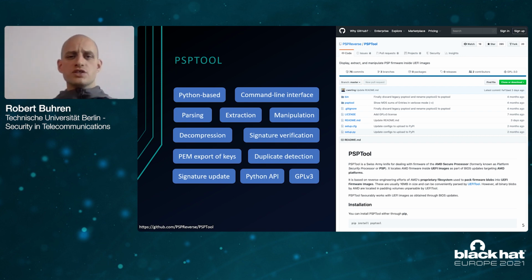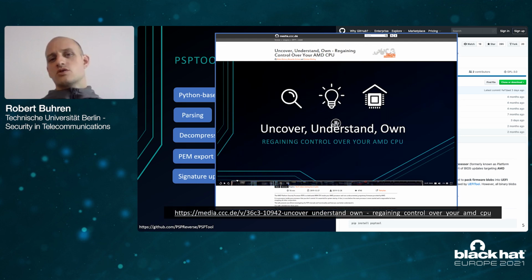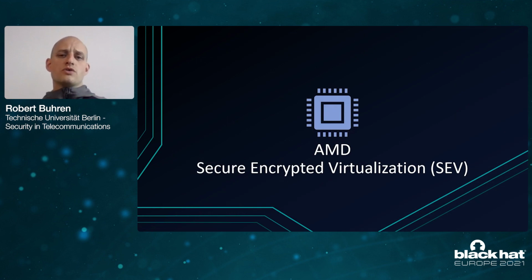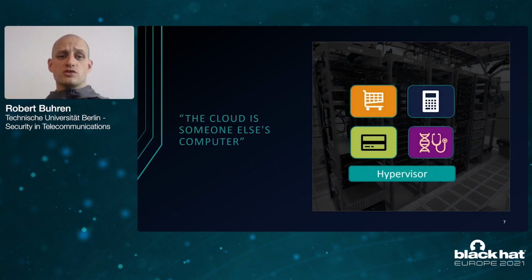For this talk, I'm not going to go into details about what this firmware actually looks like and what its components are. But if you're interested in that, you can have a look at one of our previous talks, which we gave at 36C3 in 2019, where we go into much more detail on the secure processor's firmware. Instead, today, I want to give you a brief overview of the secure encrypted virtualization technology, as it's one of the applications that really depend on the AMD secure processor.